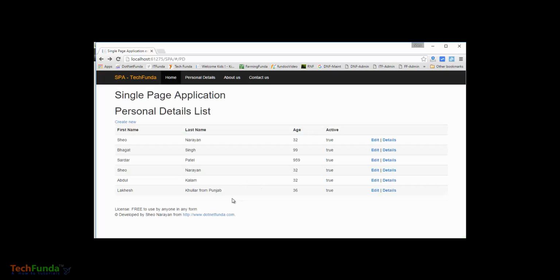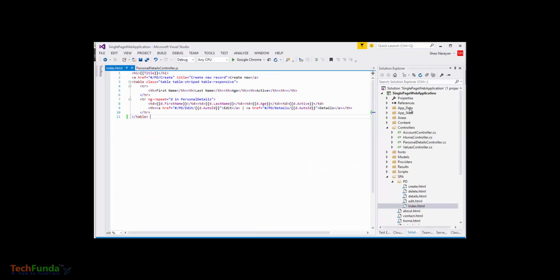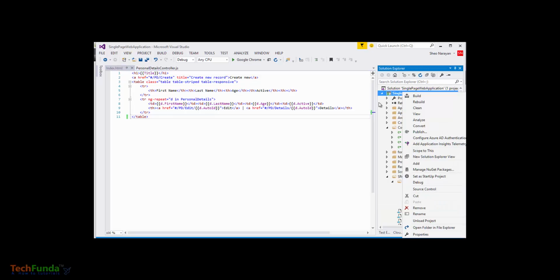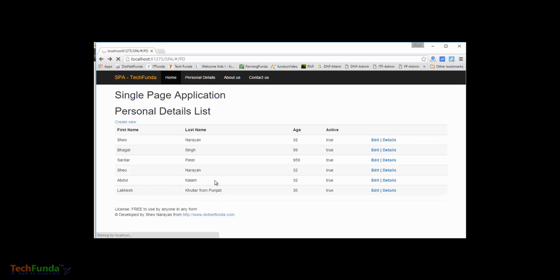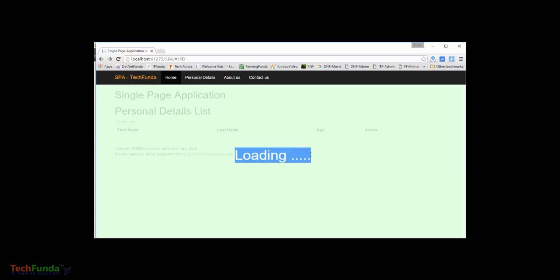It's very fast. So okay, let me modify this, rebuild it, and then probably we'll be able to see the loading notification. So I'm rebuilding the project and running it again, so it will take a little time. And then we'll be able to see the loading notification. You can see this is the loading notification, right?